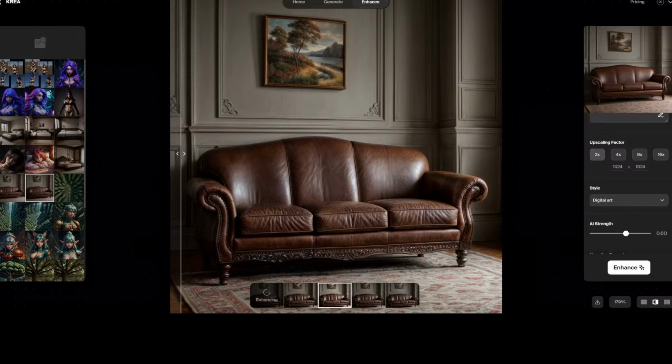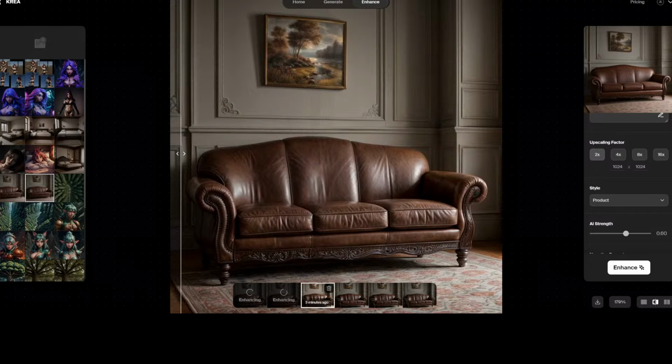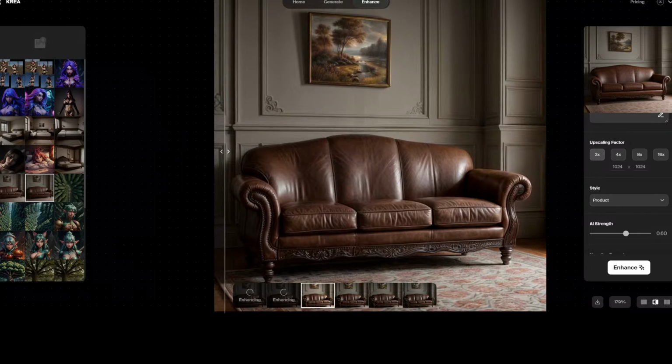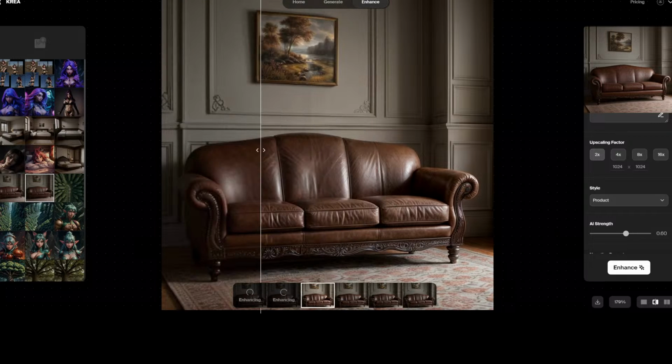But let's go digital art just to kind of see what it does there. I have no clue what to expect on this one, what it's going to do for digital art with a couch. Could be kind of interesting. Here we go. So what's this one here? Is this the one we already did, the product one, right? Yeah, we're just waiting on 2 to go.